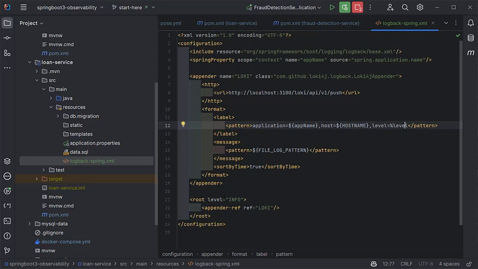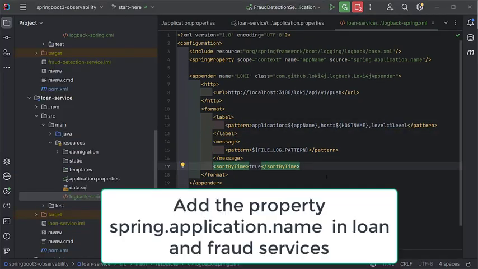By default, we are interested only in the logs with the level as info. So that's why we have defined root level as info, and we are referring to this level using this percentage level expression.